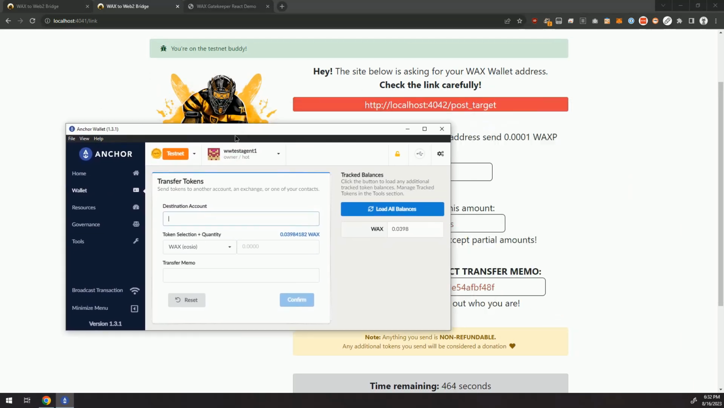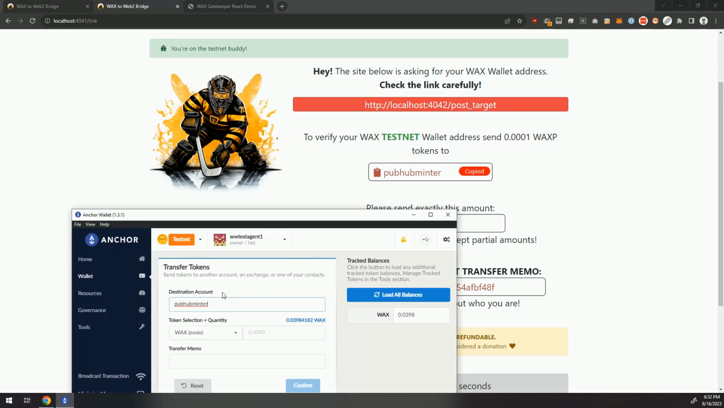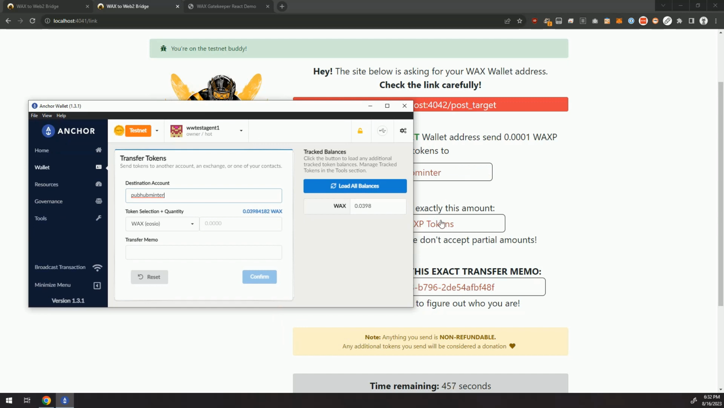You can see that everything's in the same order, so if I select this address, I've copied it to my clipboard and pasting it into the destination account. Same with the number of tokens. And the same with the transfer memo. Copying and pasting like this removes the possibility of there being a typo and messing up the transfer.